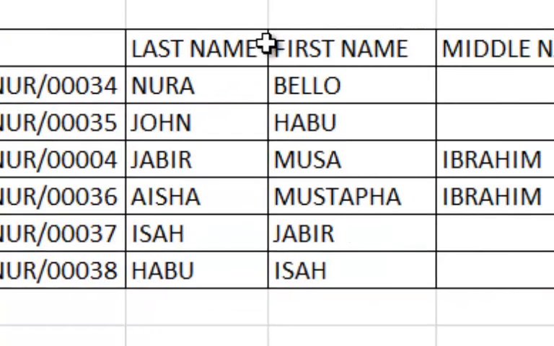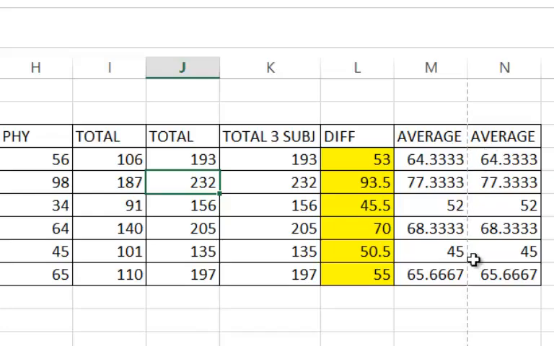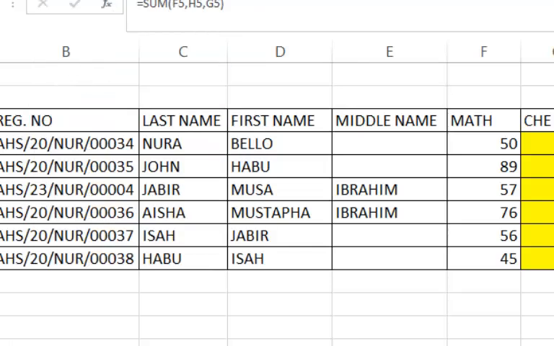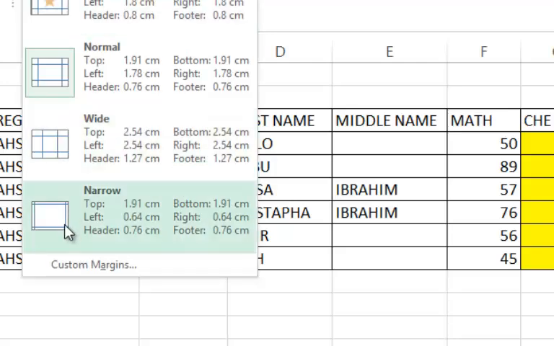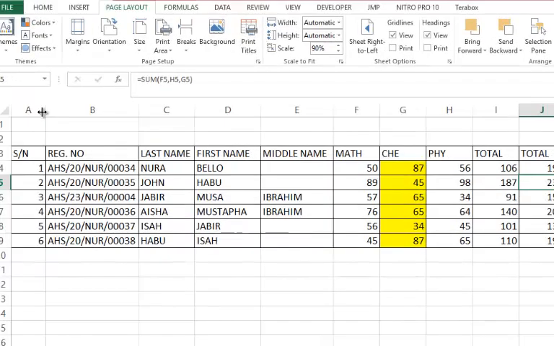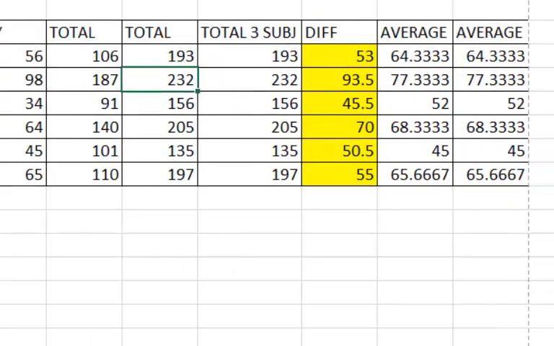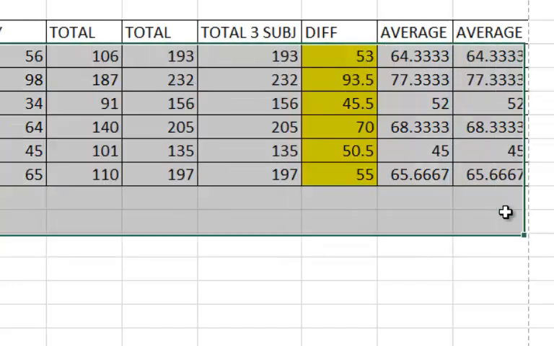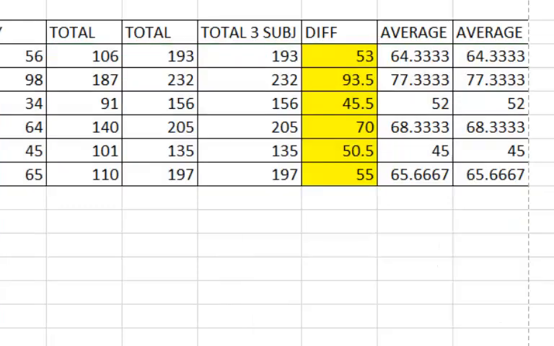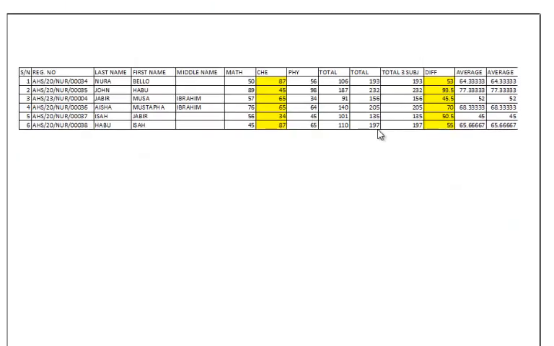Before we changed the margin, the average wasn't included. So now we go to Margins and select Narrow. It will include the next average, but still the last one is not there. So we try to reduce the width of the serial number column. Voila! Now we have our record. All the columns are included. When we go to print, Control P, it will include everything.